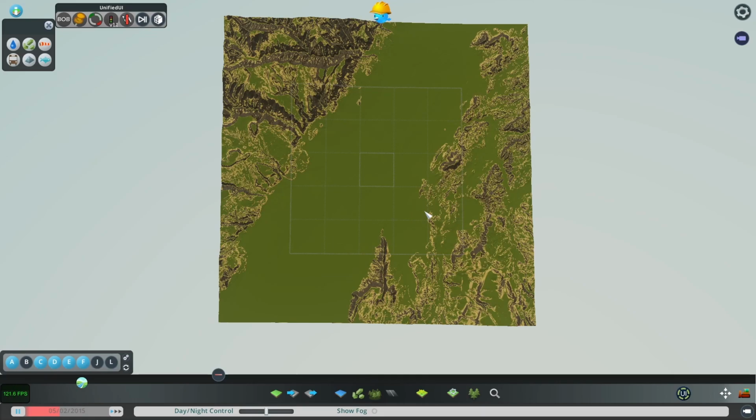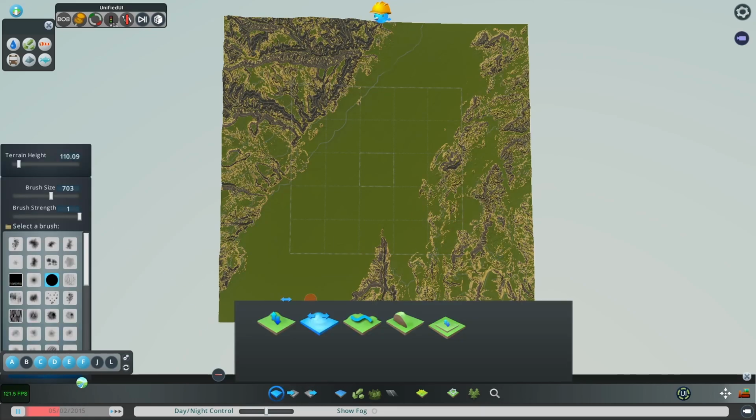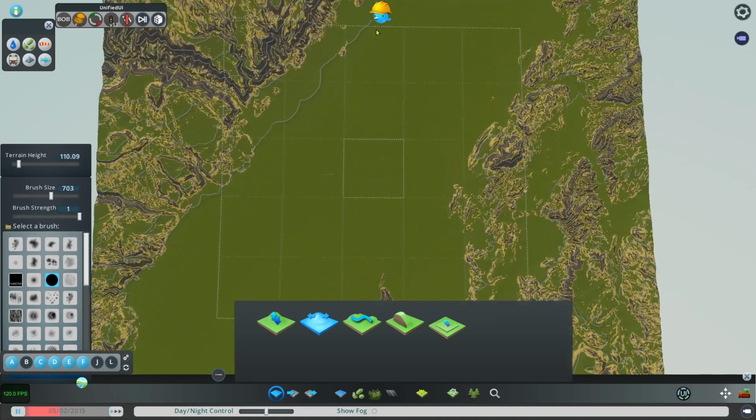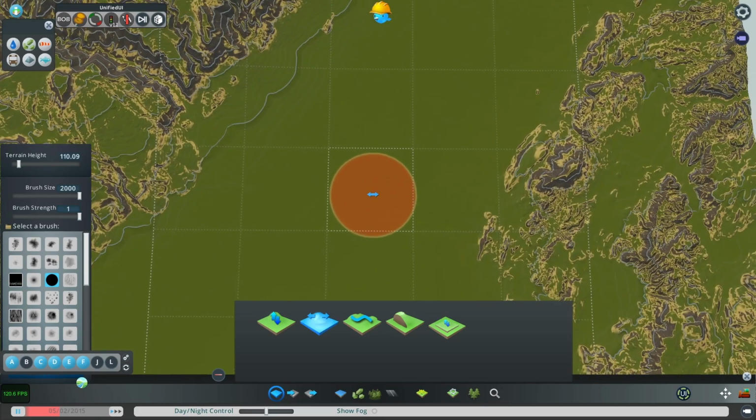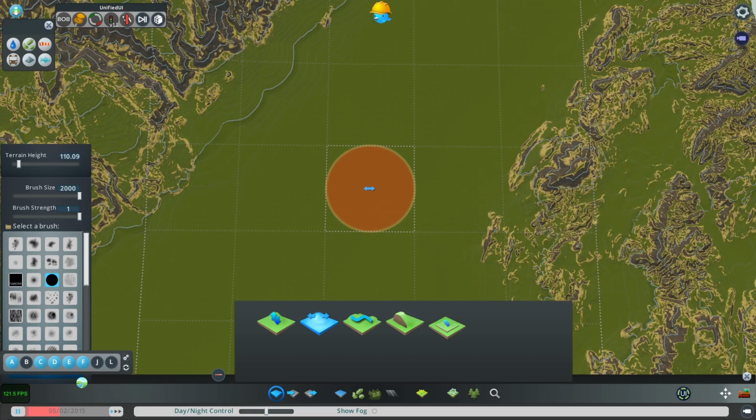Now how wide should this river be? Well, I kind of tipped my hand when I brought up this tool and I showed 703. Well, that's how many meters across it is, roughly. Like this 2000, okay, well maybe it's not quite, I think it is, because these tiles are almost 2 kilometers across, almost. So this is almost 2 kilometers.